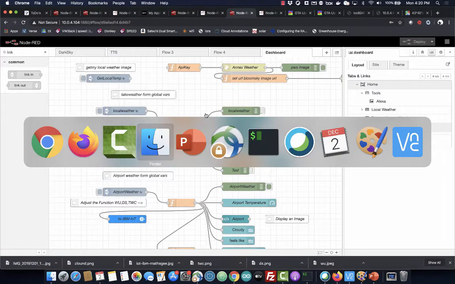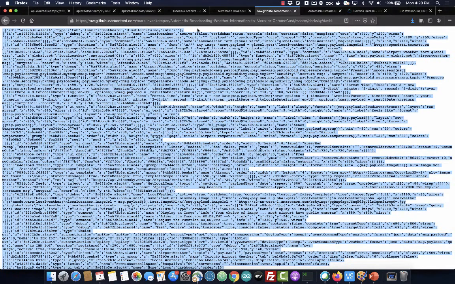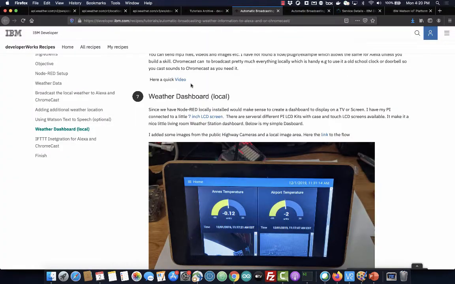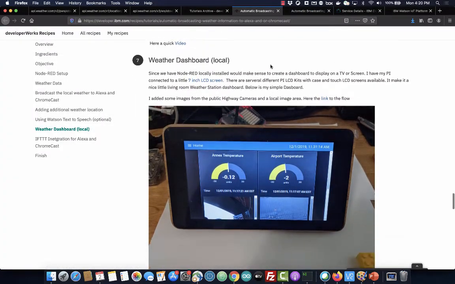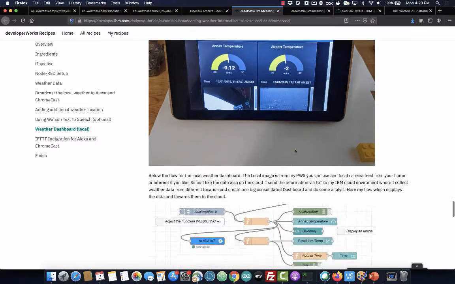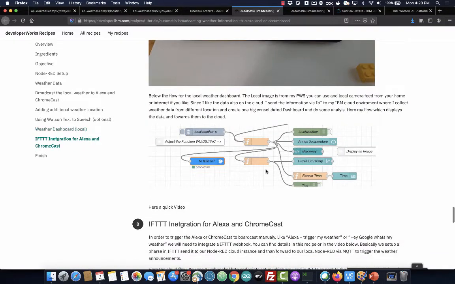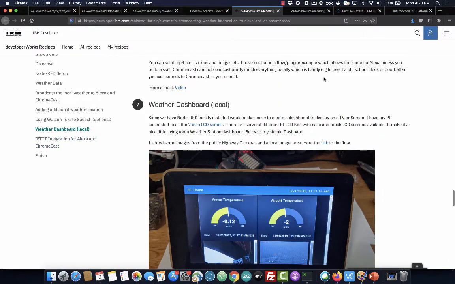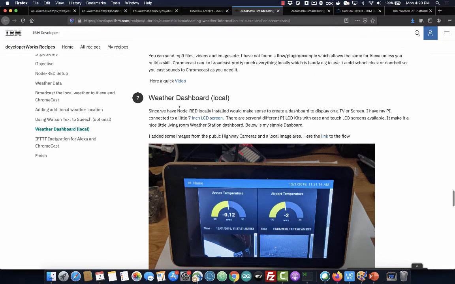Hi guys, so let's go back to the things. One thing was missing, or the next step is basically a dashboard on the Pi. I have a little touch screen with a Pi enclosure, very nice, that shows temperature and some local pictures, and there's a flow for this, of course. So let's just find where the flow is.